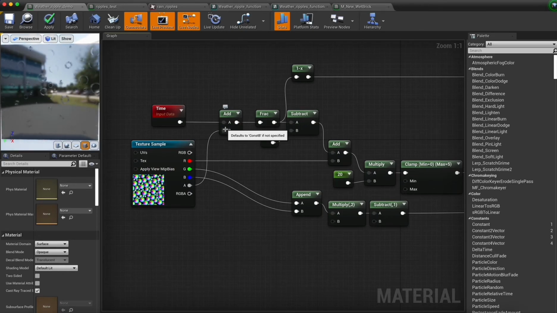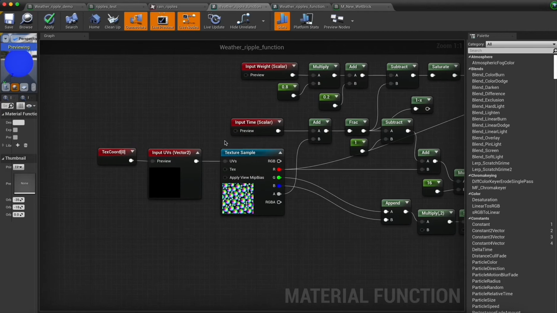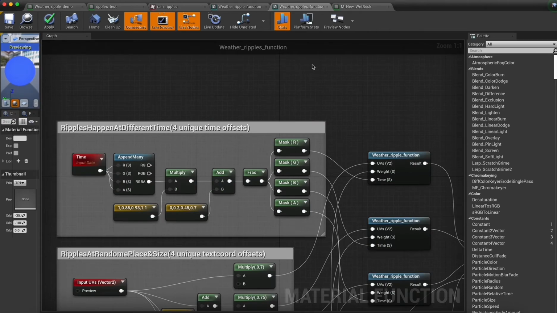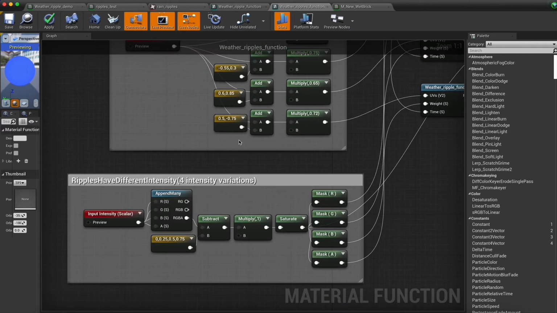Finally, ripples in reality would overlap with each other. To achieve this effect, we need to compile what we did before into a function and call this function node several times. So this is the single function here. I'll just skip the function creation part and go to this part directly. In this function, I call the function 4 times, with different time values, different UV values, and different weight values.